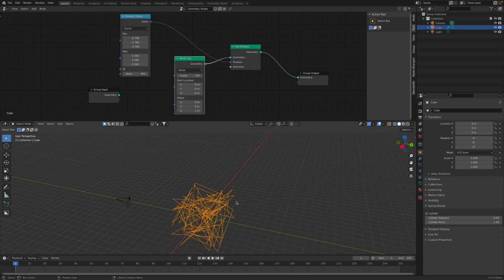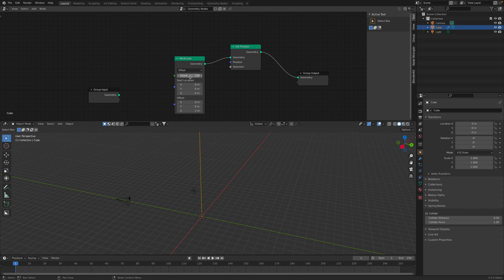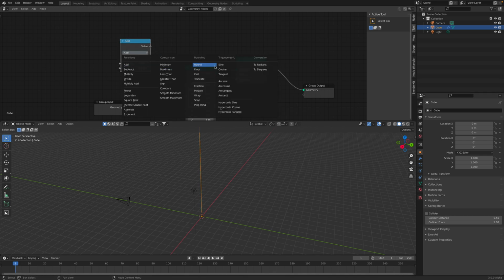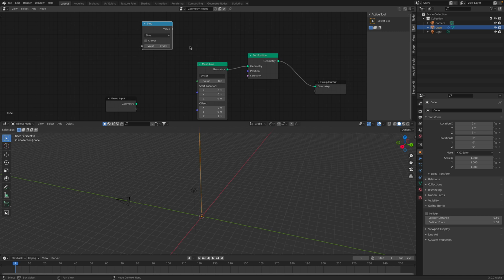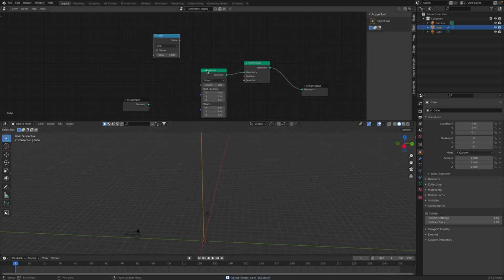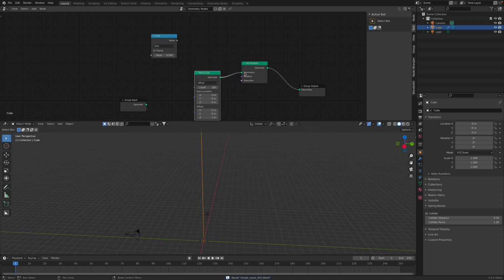Let's say we have only 100 points here on the mesh line and you want to turn it into a wave. You want to use math, sine wave. Okay, let's save this very quickly. Simple wave. So this is a good start. We want to reposition this line.